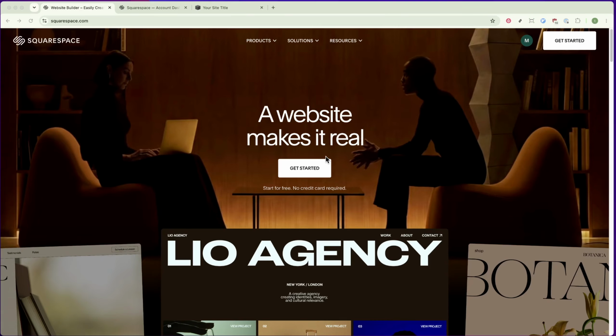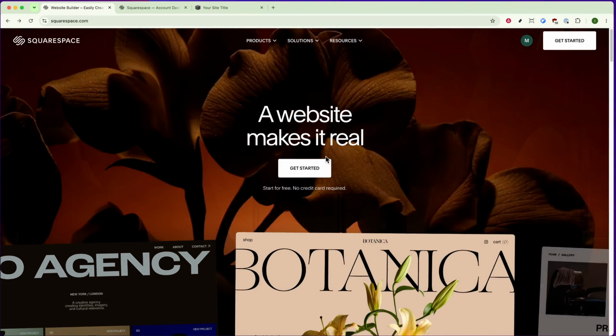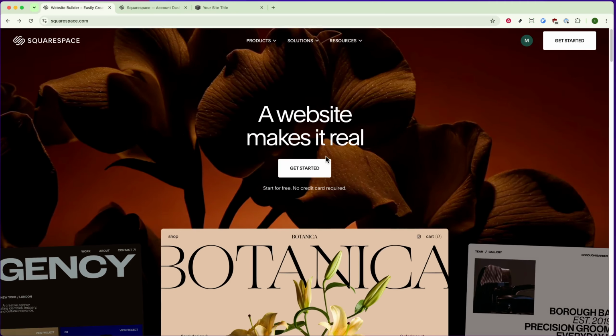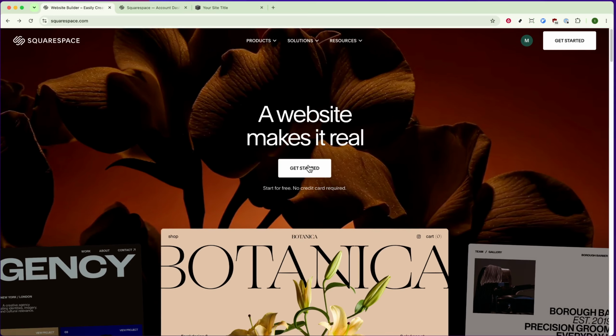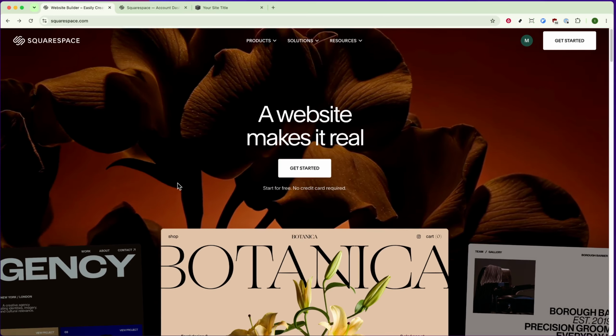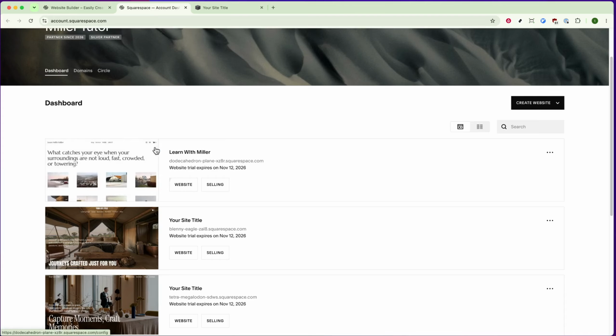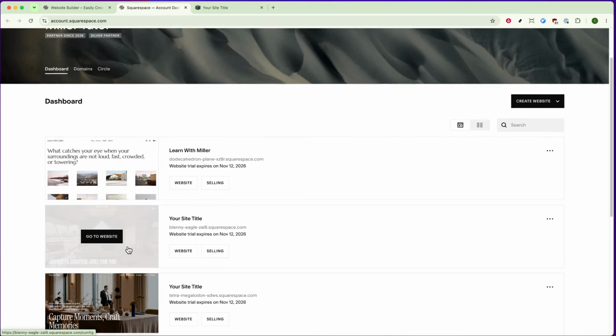First, head over to the Squarespace website and log in to your account. If your Squarespace account is connected to Google, you can also use the Continue with Google option for a quicker login. Once you're in, you'll see a list of all the websites associated with your account. Select the one you want to work on to access its dashboard.